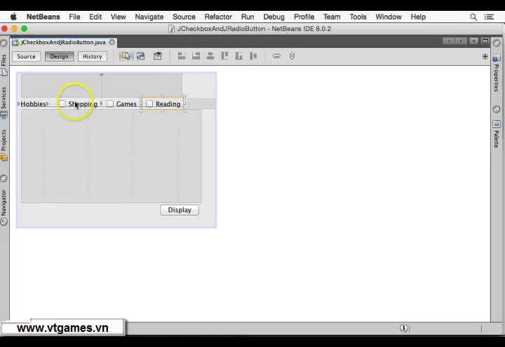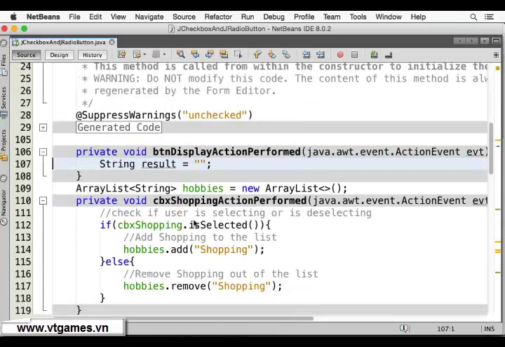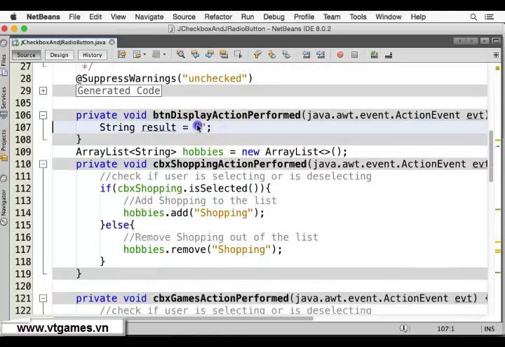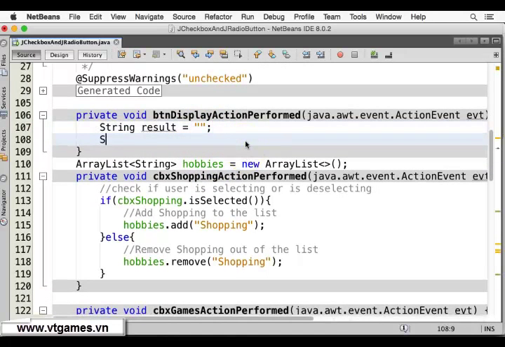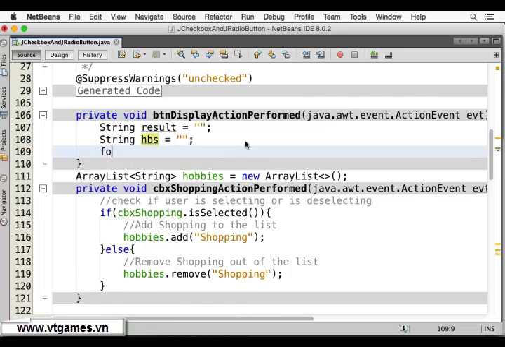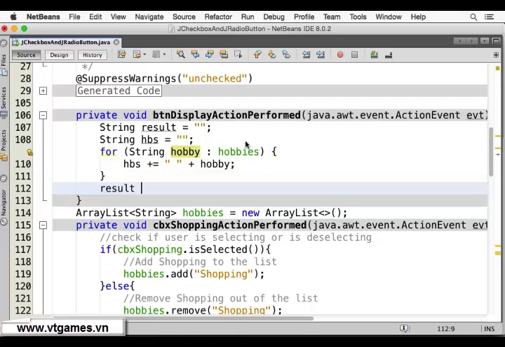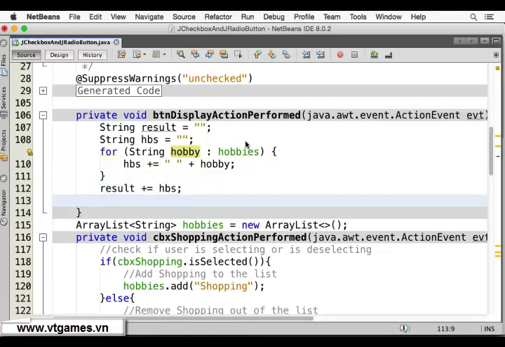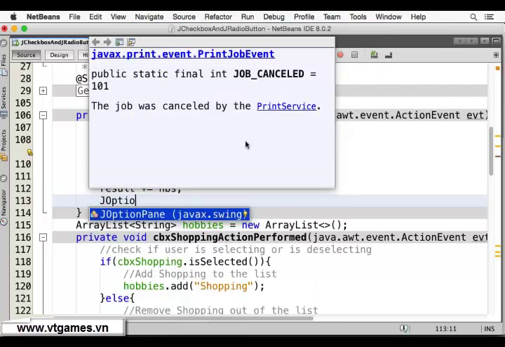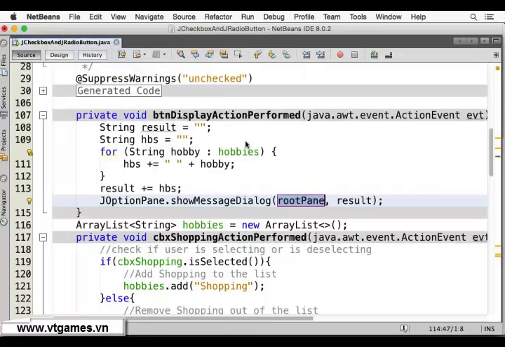Right now, if you select this one, it's going to store the information. If we click on display now, we're going to display things in the result. So we're going to say String hobbies equal to an empty string as well. Then we make our for loop to loop through each element of the hobbies. For each hobby, we say hobbies plus equal to a space plus our hobby over there. Then result plus equal to hobbies, and we're going to use JOptionPane in order to show a message to the user, dot showMessageDialog. Then we're going to display the result over there.